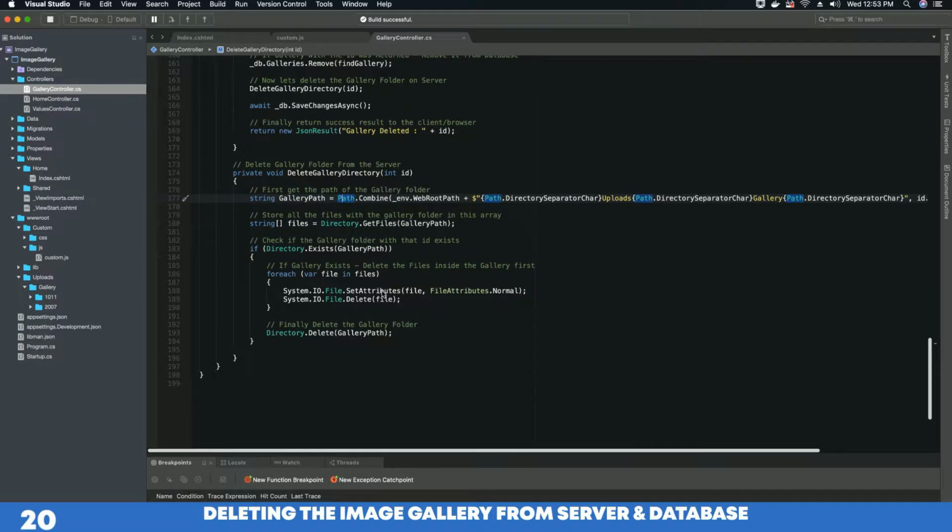The SetAttributes method will change the permission of the files that you have in that gallery to normal, which means if the files are read only and they cannot be deleted, the first thing it will do is change the permission to normal so that it can be deleted. And the next thing, we will go ahead and delete the files. After each file has been deleted, finally we go ahead and delete the directory of that gallery. And that should be it for our delete gallery method.